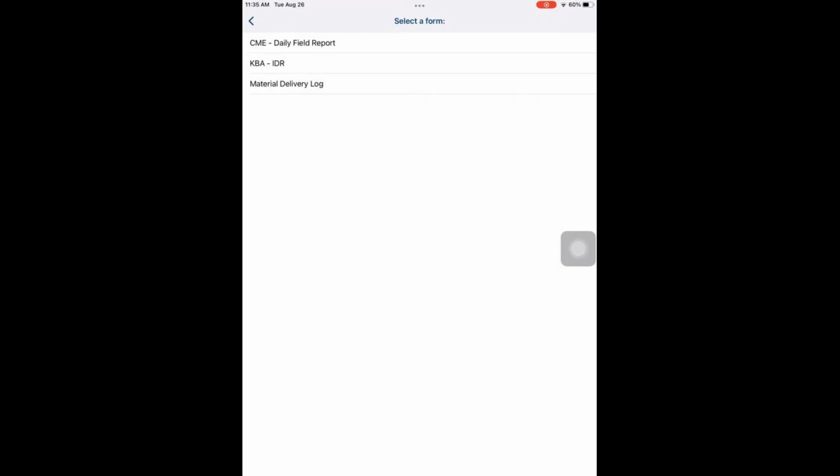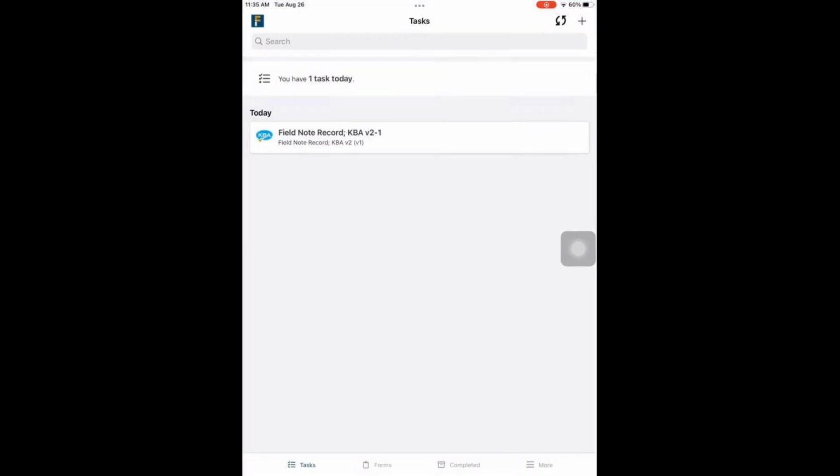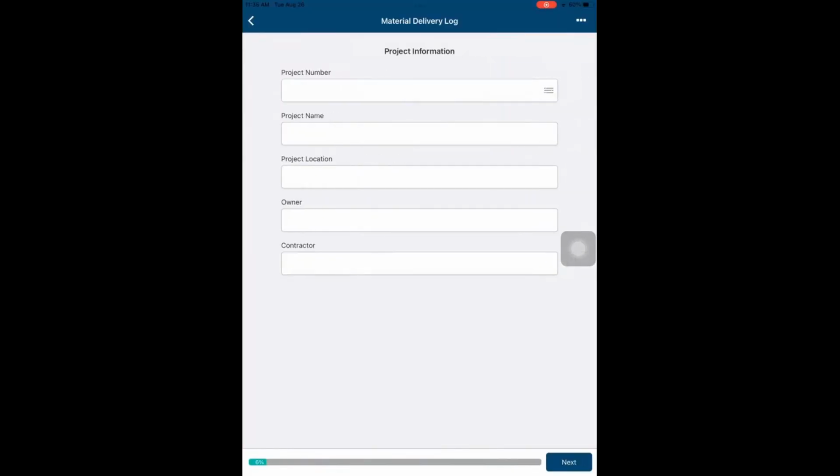So for this example, I'm going to respond to my material delivery log. So let's say I'm on site today. We're getting a whole bunch of stuff delivered. This is my process now instead of having to use paper. A lot of times our field folks know the project number because that is what they get paid off of, right? So we know the project number, but they often don't know the project name, the project location, who the owner is, who the contractor is, but this is really good information that we need to have inside of this form. So what we've done here, again, we're utilizing Pulse middleware.